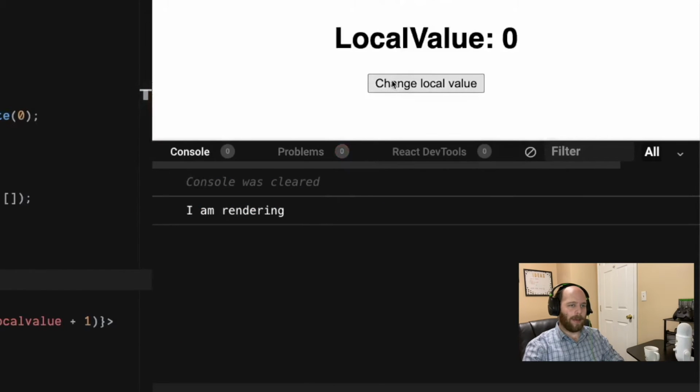Now, if I come back to my actual application here, you'll notice that every single time I hit the button to change the local value, the value does in fact change, but the child is no longer rendering, because the function is now a memoized function and is not becoming a new function every single time, therefore bypassing the memoization of the child component. Alright, so the last question is, what is useMemo?